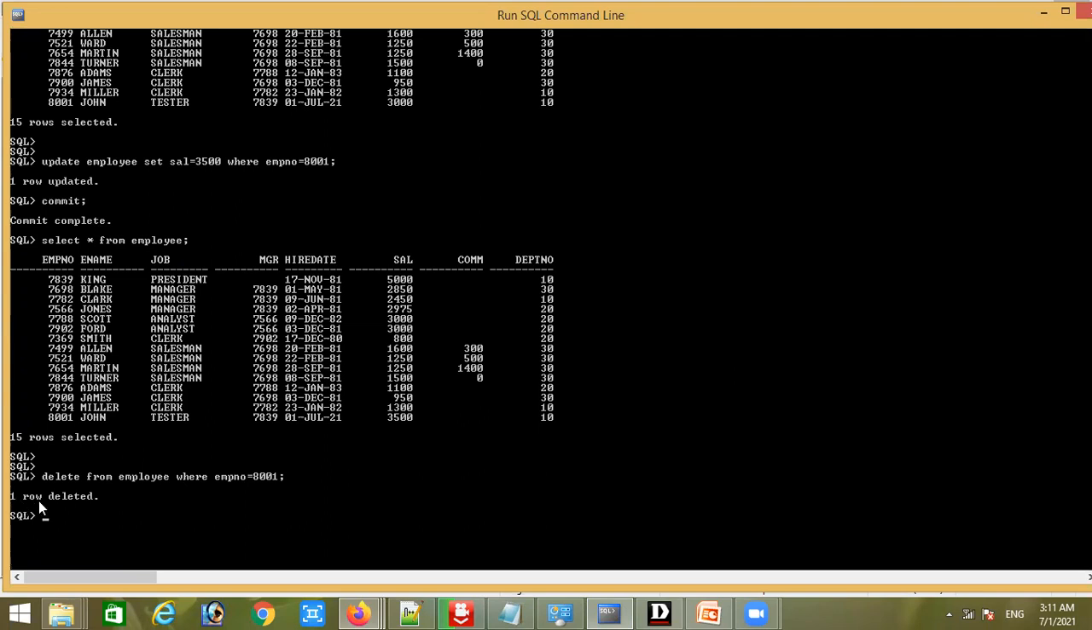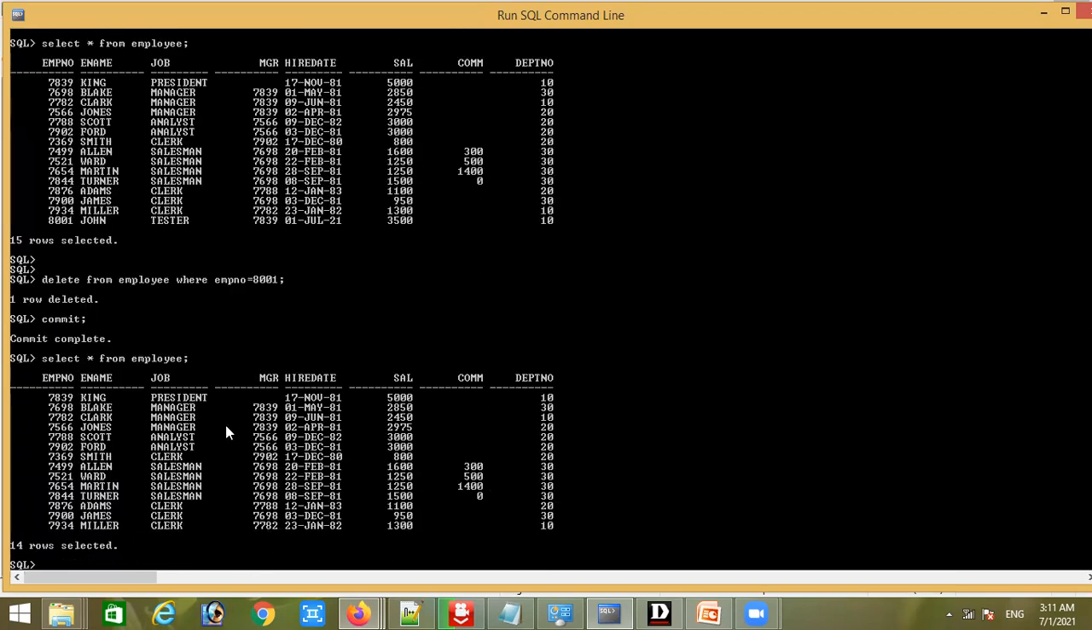So here it's showing one row deleted, but to make it permanent, I will execute a commit statement, and commit complete. I will check it from employee. See here, the employee with employee number 8001, that is John, does not exist here. So that record has been deleted, right?